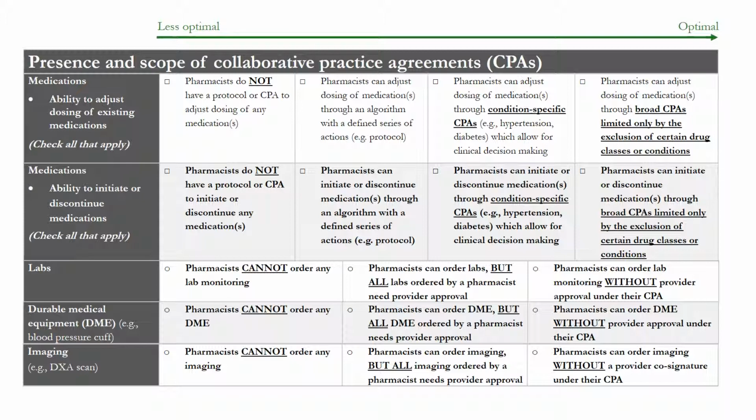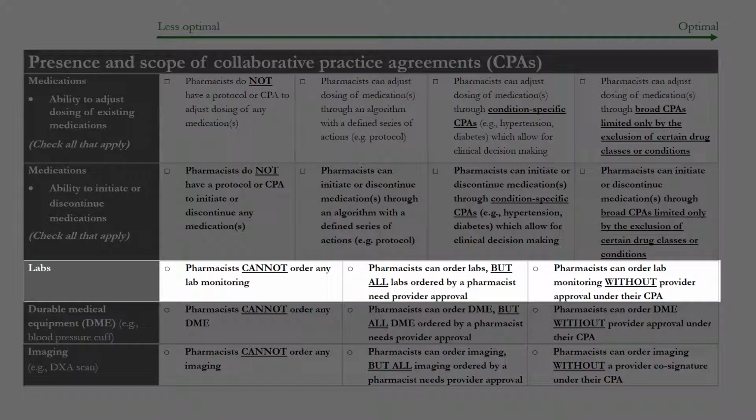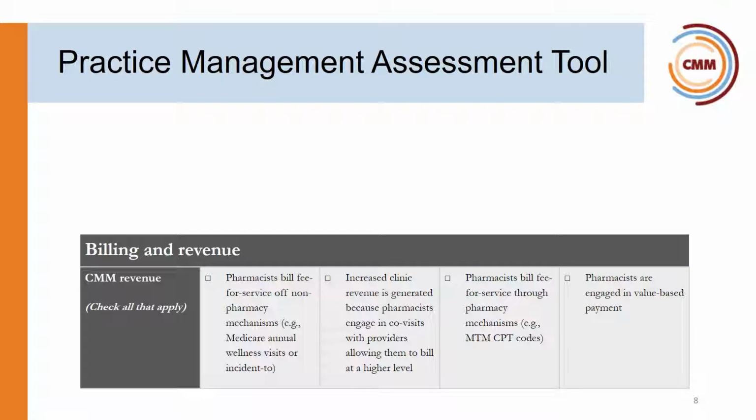And then all of the response options are listed from left to right in terms of less optimal to optimal. If we just focus in on labs, we can see that the least optimal would be that pharmacists cannot order any lab monitoring, and the most optimal would be that pharmacists can order lab monitoring without provider approval under their CPA. This is another section of the tool, the billing and revenue section.